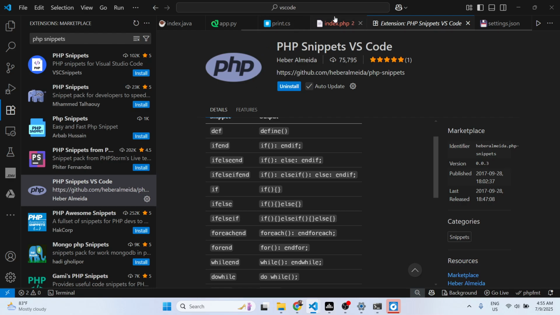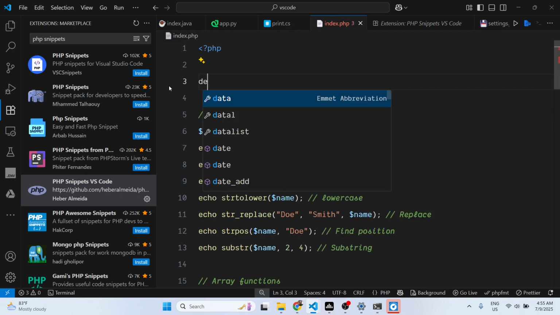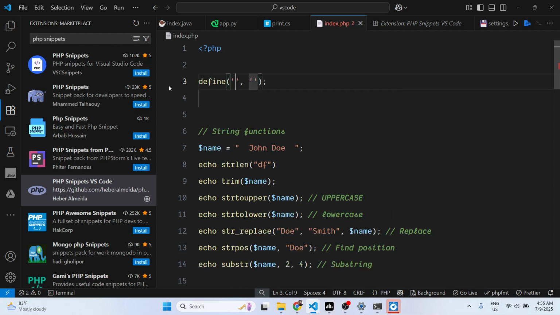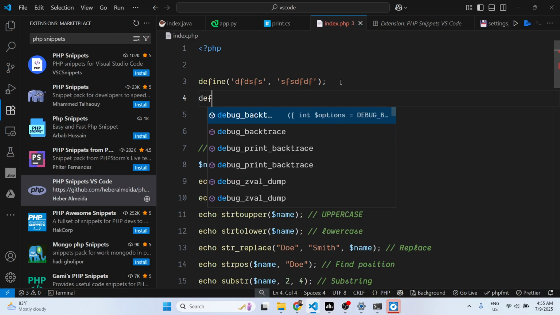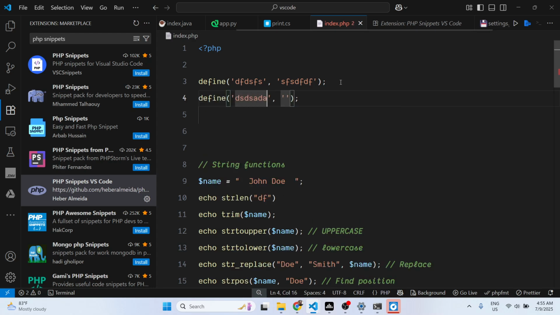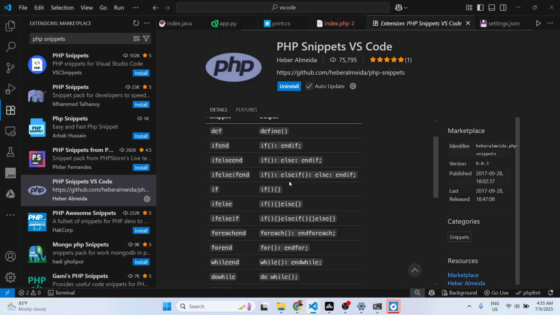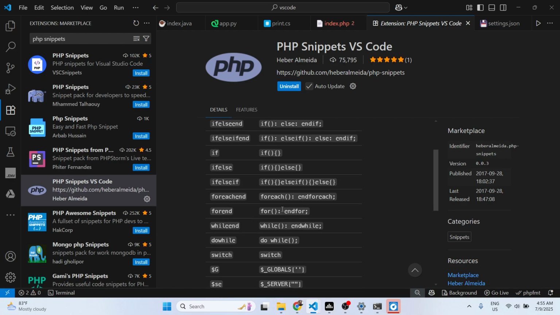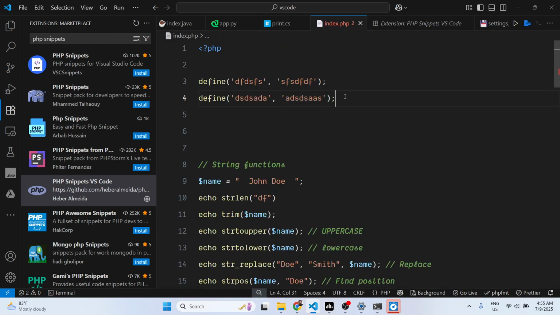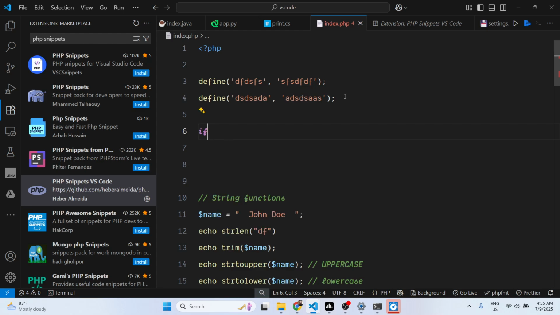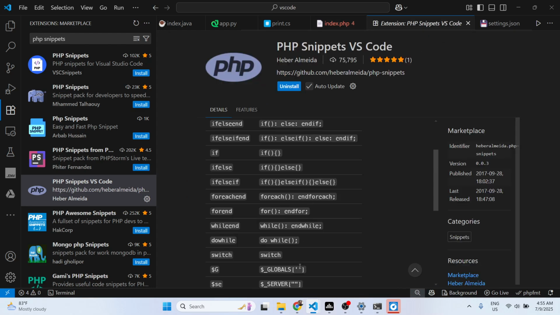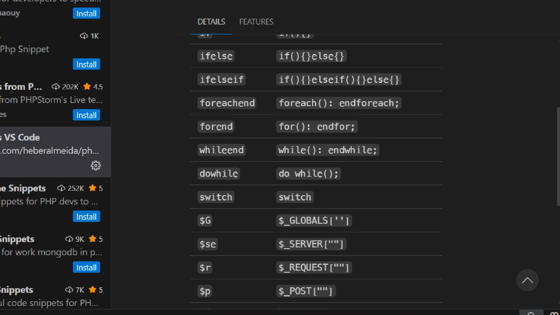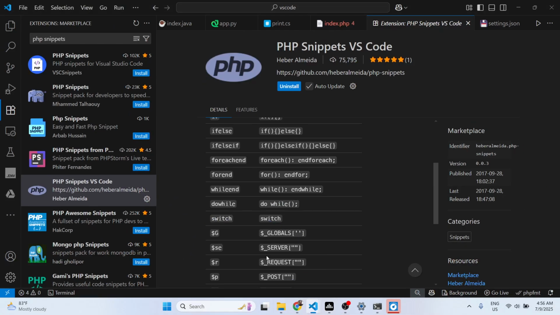So if you want to define something, you just write DAF tab keyword. If you just want to define something, just use this. Then we also have this. If you just want to define an if statement only, just write if. So you can check out this extension, guys, and use it.